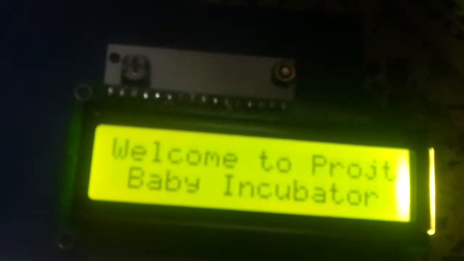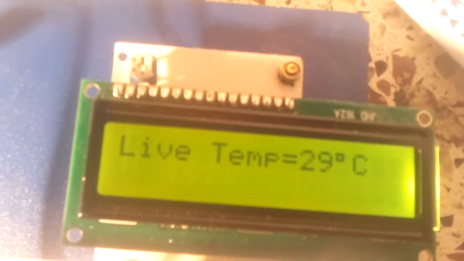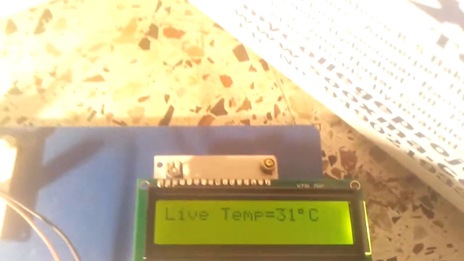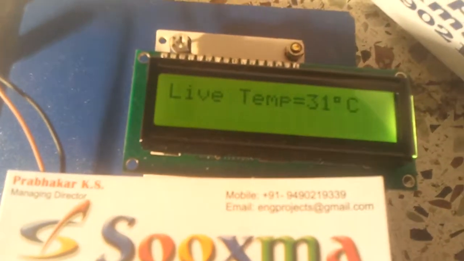Welcome to the project Baby Incubator. In this project, we are trying to maintain a constant temperature, which is usually required in an incubator.